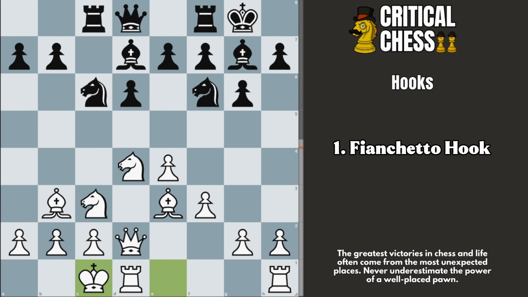Okay, so what are hooks in chess? Let's take a look at this position right here. This is a Sicilian Defense, Dragon Variation, and the game I am about to show you was played between Viswanathan Anand with the white pieces against Magnus Carlsen with black.